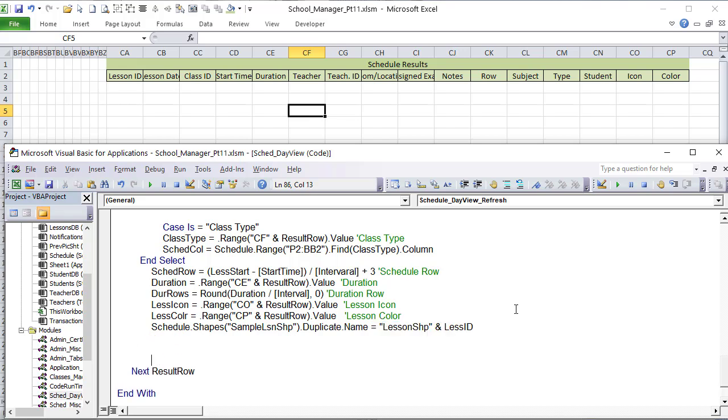Okay, so with, let's go one row up, with, and then in this case schedule dot shapes. What's the shape? Pasting that in there. We don't need the double quotes in there. And the lesson ID. Okay, with this shape, we're going to do something with it. What are we going to do? Well, we need to build it out and place it out. So now that we've created it, we want to size it accordingly, and we want to place it accordingly.